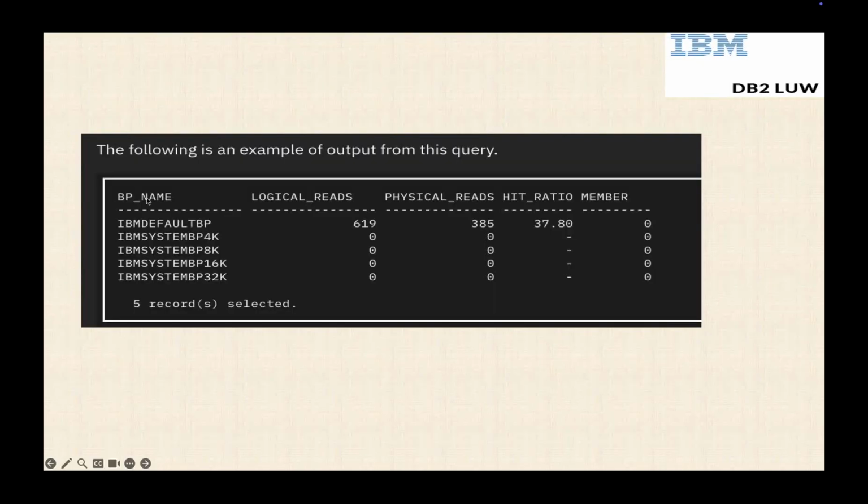So the output will be the buffer pool name, logical reads, physical reads, hit ratio. As everybody knows, this is an elementary concept, everybody will be doing that. If the hit ratio is less, it's not good for the system. If the hit ratio is more, it's good for the system. So if it is less, then check why it is going to the disk, and how we can concentrate on that part. If it's more, fine, it's healthy, things are going well in the system.